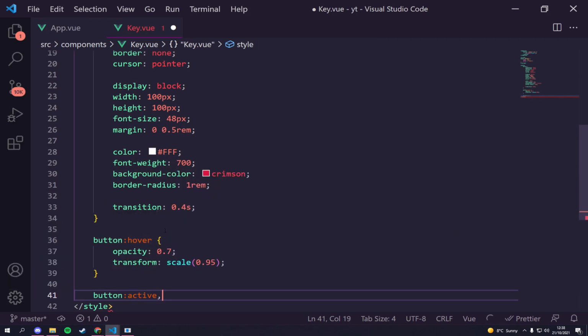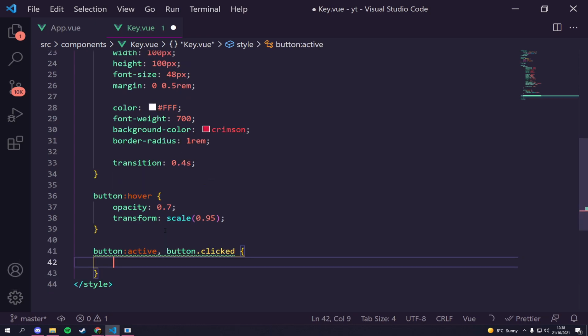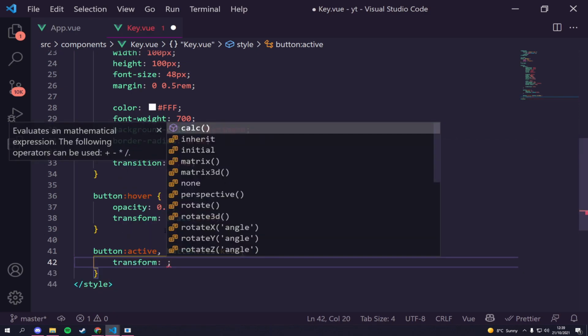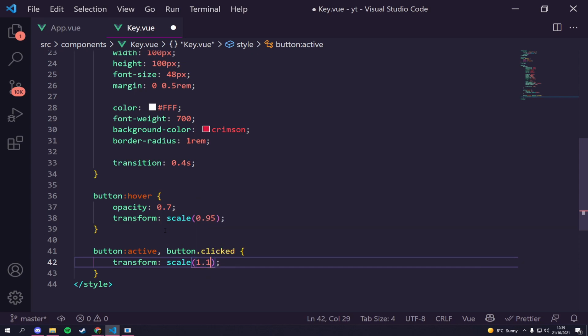And then we're going to say button active, so when we click the button. But we're also going to say button.clicked, because we're going to add a class every time we play the sound. I should call it played, that would make more sense. But I'm already committed, so we're going this way. We're going to scale this by 1.1, which should scale it up by 10%, which will make it look nice.